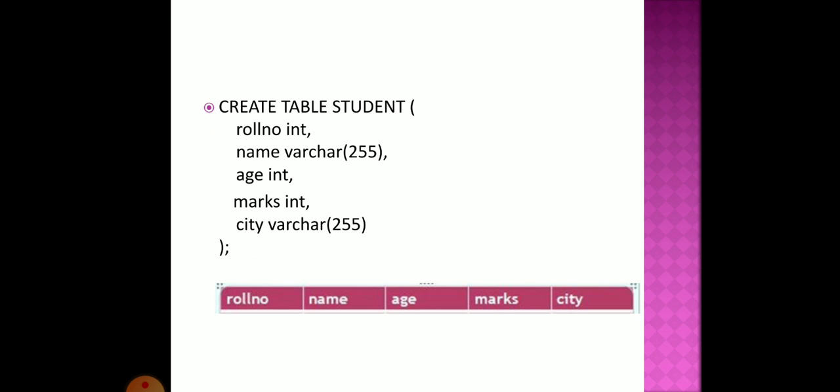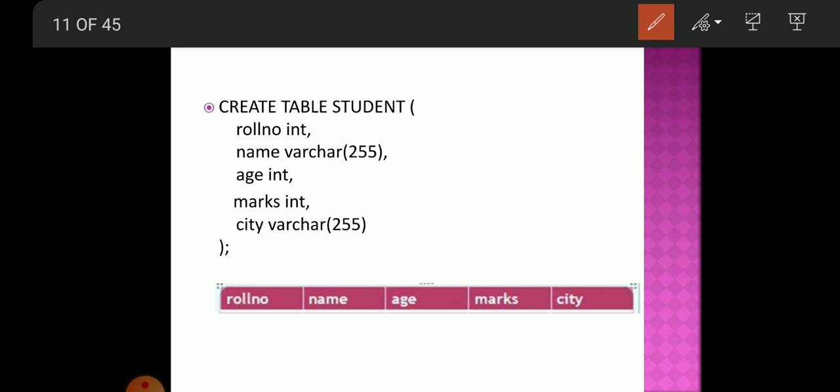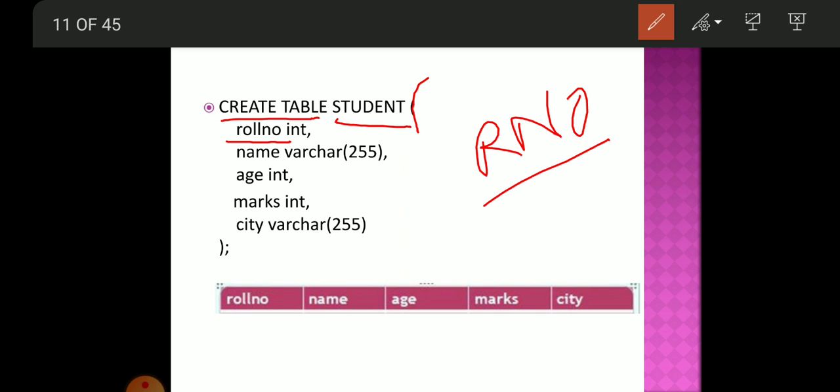See, this is the previous table which we have taken. So how this table has been created? See the syntax. We have written create table and the table name is student. Then opening parenthesis. Then we have written the roll number. Roll number is a user defined word. If you want to use R number, you can write R number. Whatever you want to give the name to your column, you can give.